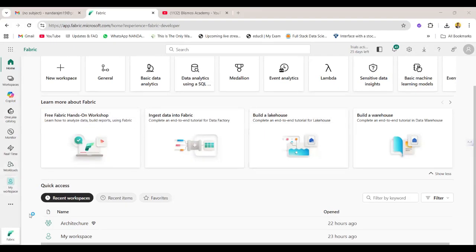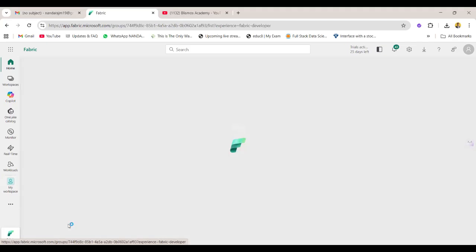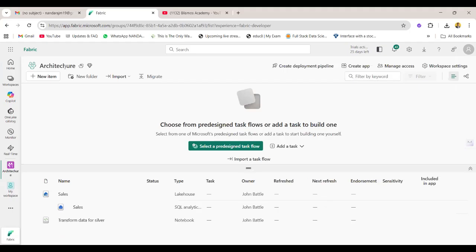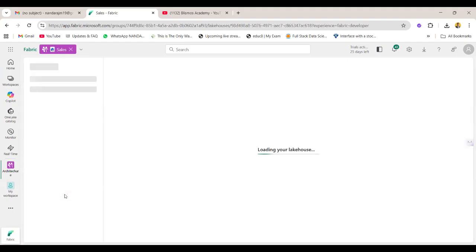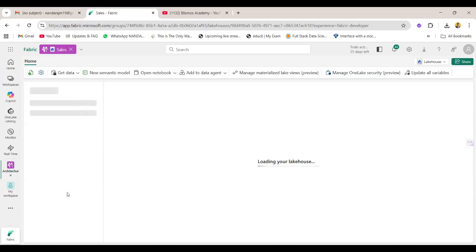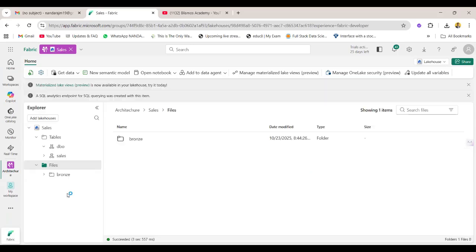Like yesterday, we were going through the bronze and the silver layer of the medallion architecture. So first thing is, as usual, we had created a workspace called architecture, and under that architecture, we had created a lakehouse called sales. Under that sales lakehouse, we had created a file folder for bronze. Basically, we created a bronze layer in this lakehouse to store the raw data, and the data was pulled from the external source GitHub and loaded into this bronze folder.